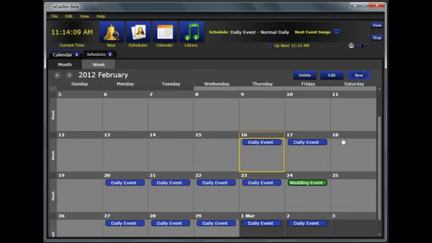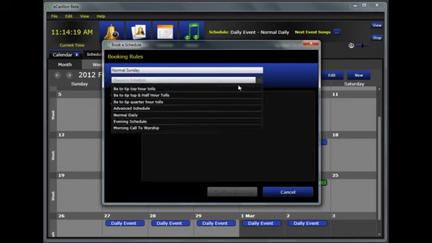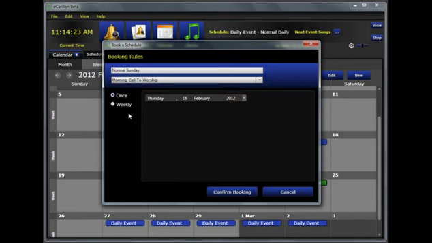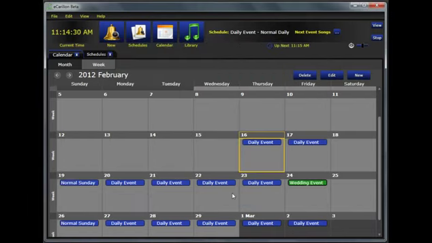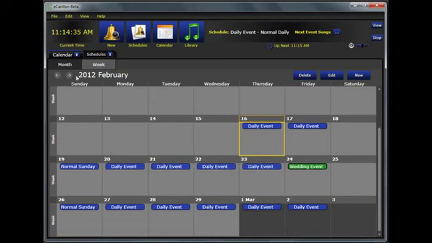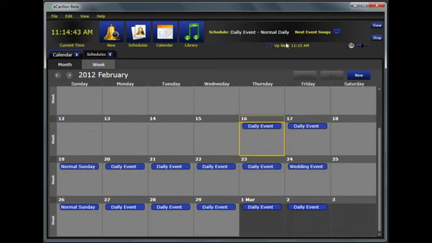Now we can also set up other recurring events. Let's say that we want to set up a recurring event for Sundays. We'll call this maybe normal Sunday, and I can do my morning call to worship. In this case, I want it to happen every Sunday, and again, just continue on forever. So now on Sundays, I have the normal Sunday schedule. Once you make a change to the calendar, it's going to load that change up immediately.